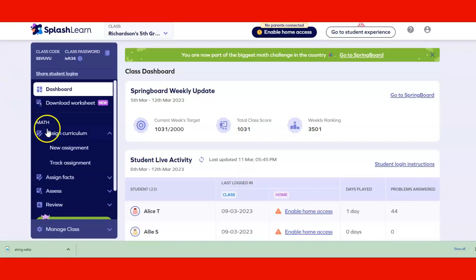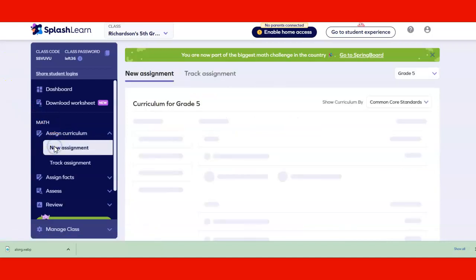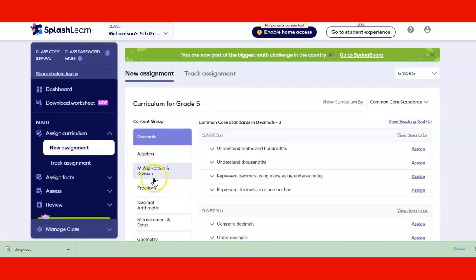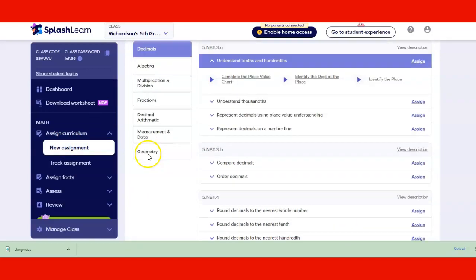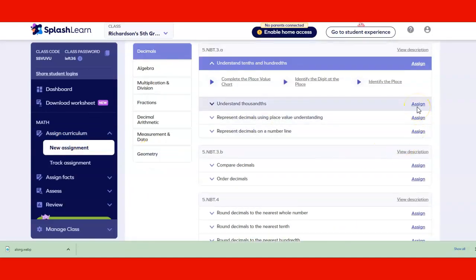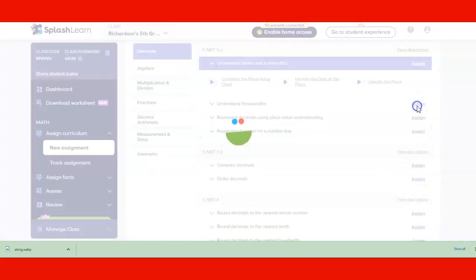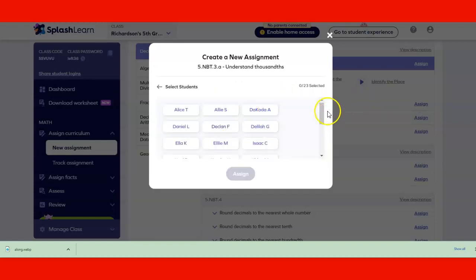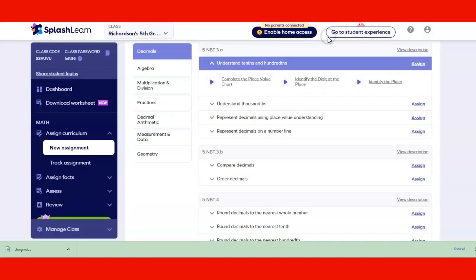You do that by going to Assign Curriculum, New Assignment, and this is curriculum for 5th grade, so you can see all the content groups that we learned for 5th grade, and you simply go over to the right-hand side and press Assign, and once you do that, you can assign it to your whole class, which just takes a moment, or you can open it up and assign it to specific students by clicking their name, and boom, it's assigned and they're ready to go.